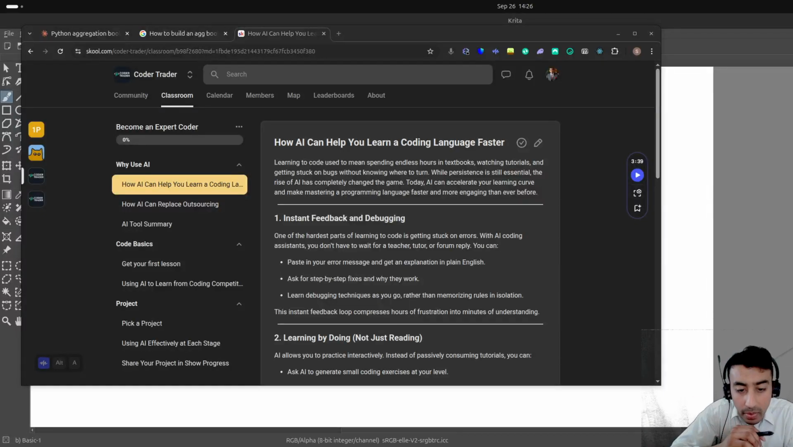I would like to make a case for why one should use AI to assist their coding education. I would even say accelerate. I think that is a more appropriate word. So go to the lessons, scroll down to why use AI, and have a little read through this article here.